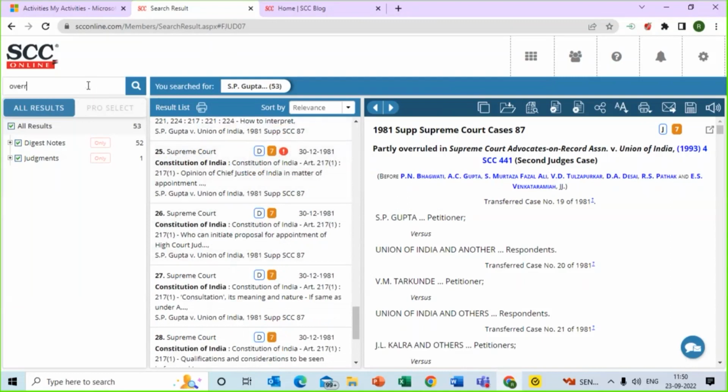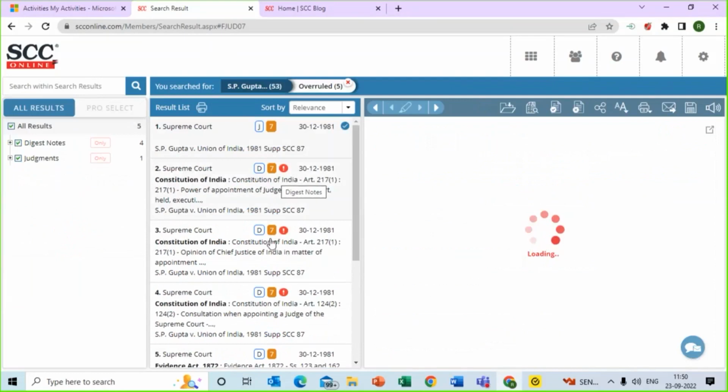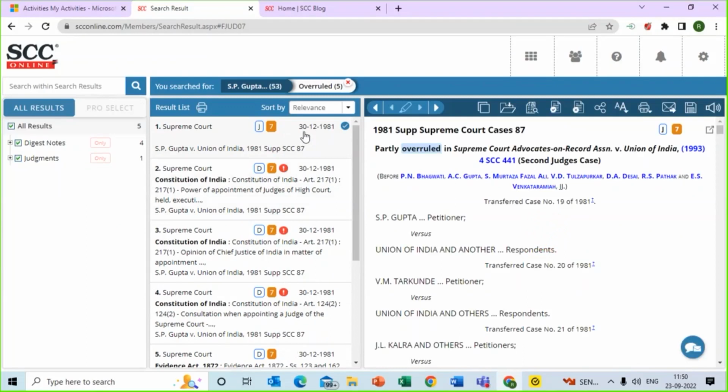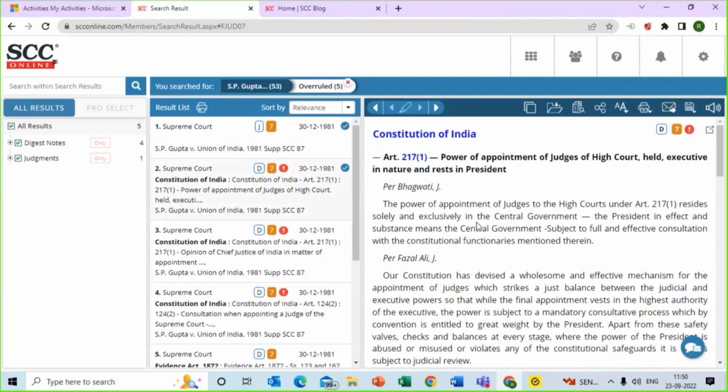I'll type overruled in search within search. So when I type overruled in search within search, the software will filter out the overruled law points and place them in the second column. But over here, out of 5, the first one doesn't have a red circle and the last one doesn't have a red circle. So why are they appearing here? Because overruled is mentioned somewhere in between. The judgment or the law point itself is not overruled, but the rest of the 3 are, because they have this indicator. Now, when I click on this serial number 2, the overruled law point is appearing.